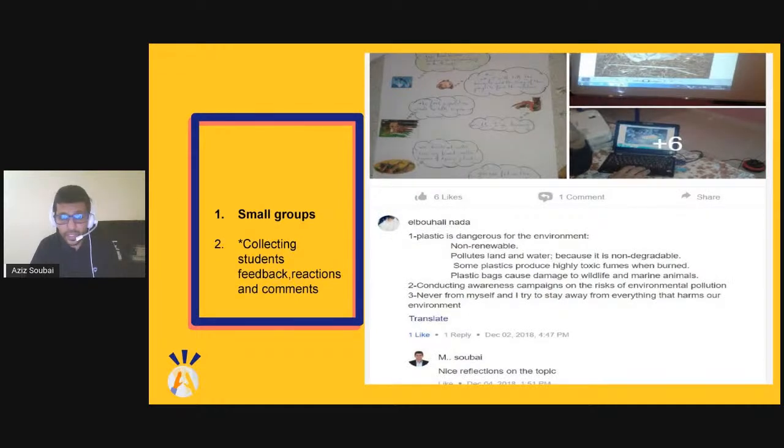As you can see here, we took some pictures and students came up with different ideas. And also small groups is a great way to collect students' feedback, reactions, and comments. Some students are really shy and can't talk in the classroom, but on the platform using Edmodo, they can share their comments and their feedback. So it's like technology is non-judgmental. It gives students the choice, the freedom to talk, to share feedback and comments, as you can see here. So this is another use of small groups.